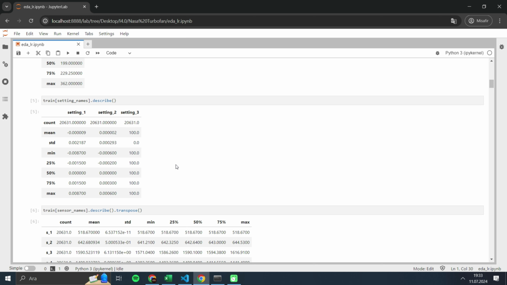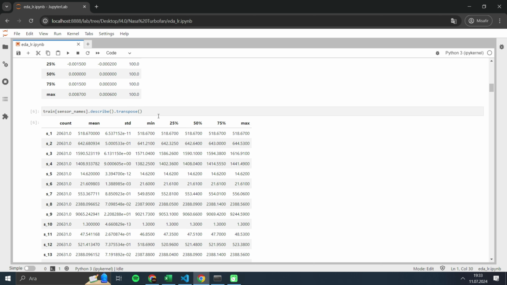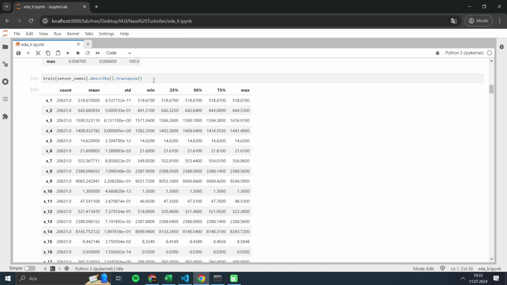Let's switch and look at another part. What happens here? This code provides summary statistics for the sensor readings. By transposing the result, the statistics are displayed in a more readable format, and the standard deviation helps identify sensors with no variability, which can be excluded from further analysis.